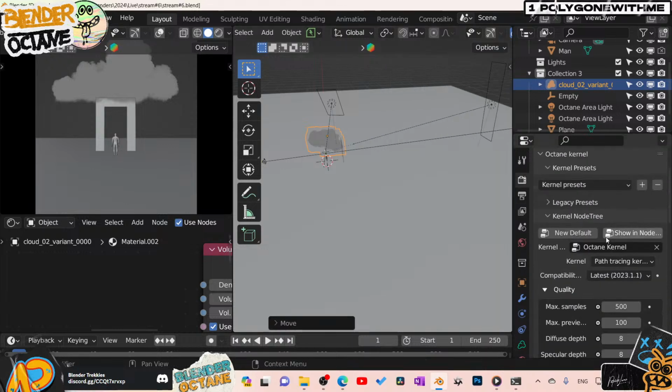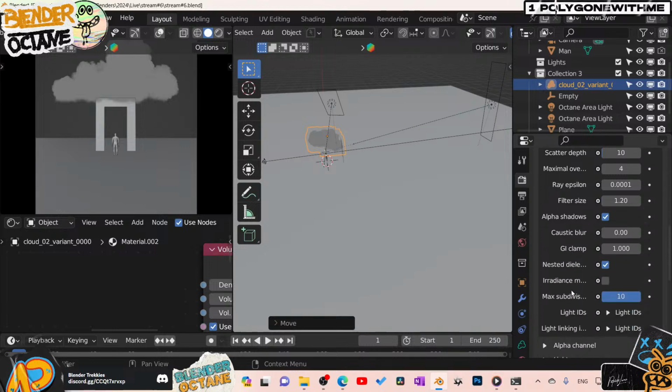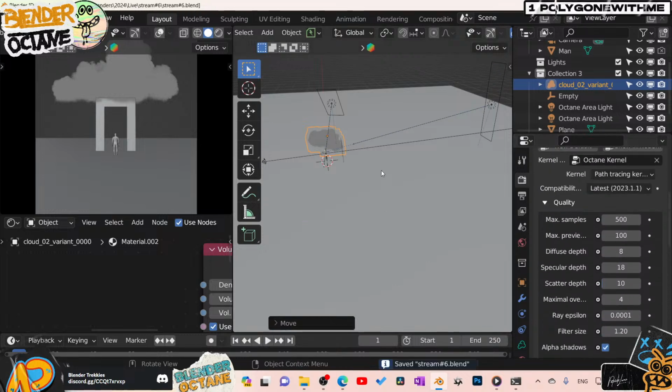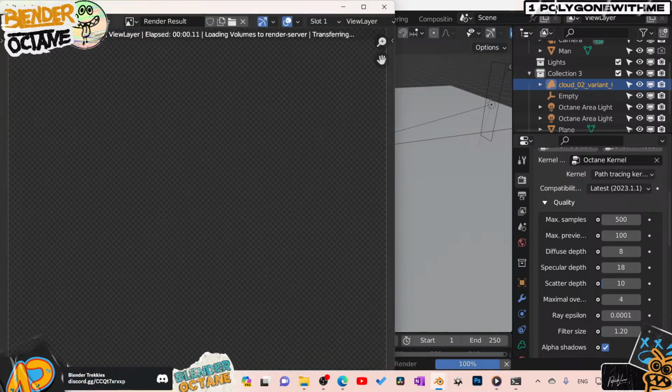Render settings. What are we gonna do here? 500 samples. I'm probably gonna need it. I'm just gonna do a quick render at 500 and see what it looks like. For specular, I'm gonna go ahead and crank this up to 18, and I'm gonna do 10 on my scattering. We'll start at 500. If it looks like crap, I'll have to bump up the samples. Okay, let me save that and just go ahead and render this real fast. Probably should do one at 200 just to really quickly see what it's going to look like.